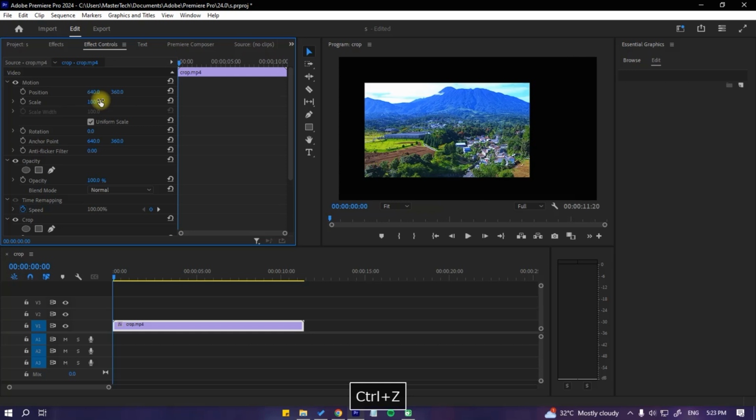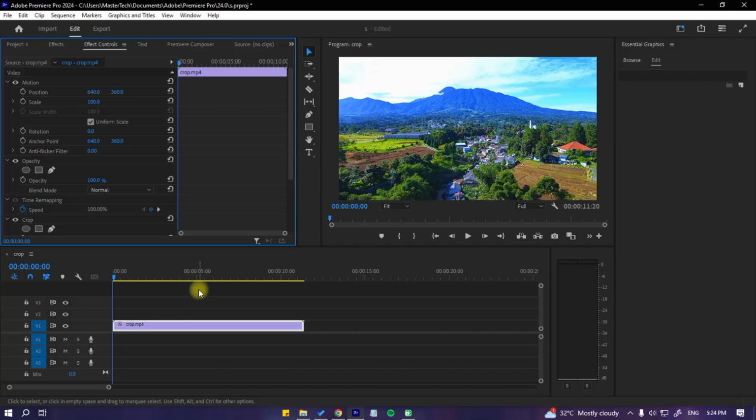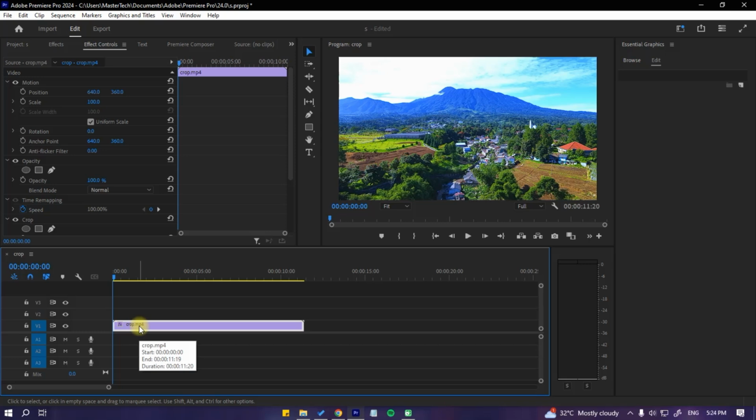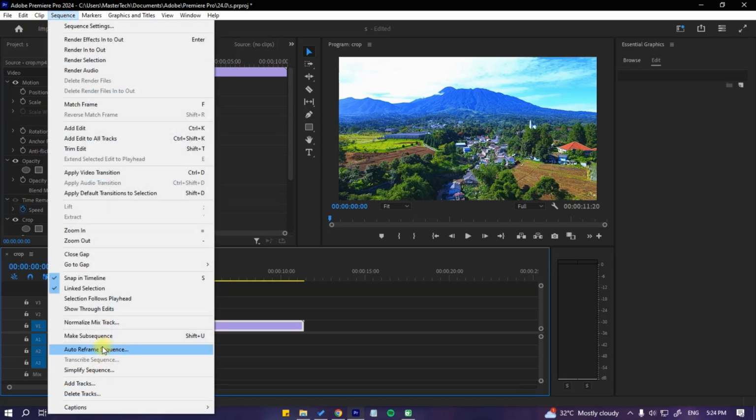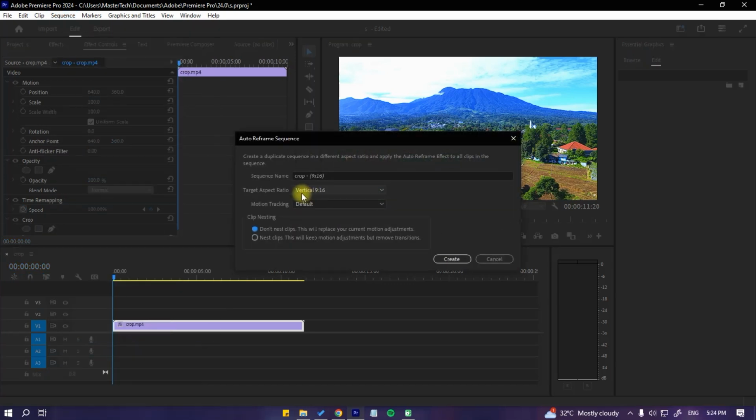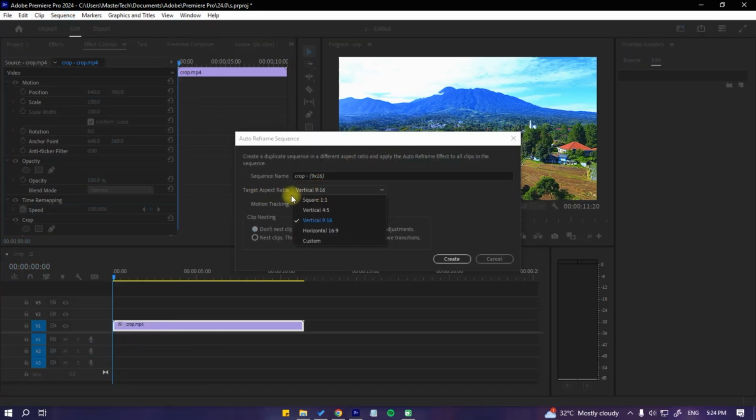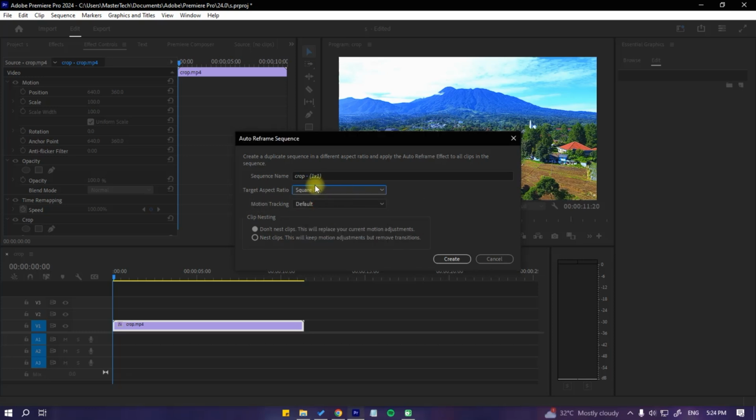Now, if you want to crop a video into a common video format, another way to do it is to select your video clip on the timeline, click on the Sequence tab at the top, and click on Auto Reframe Sequence. You can then select a target aspect ratio. For example, if you want to crop your video into a square video format or 1:1 ratio, you can select that and hit Create.